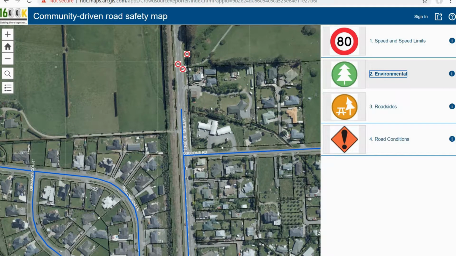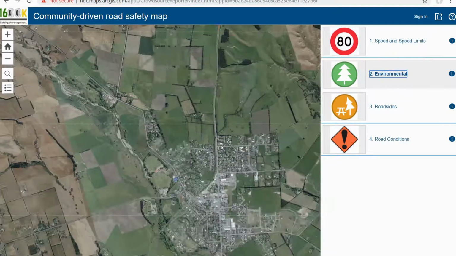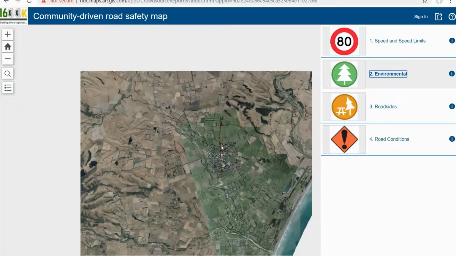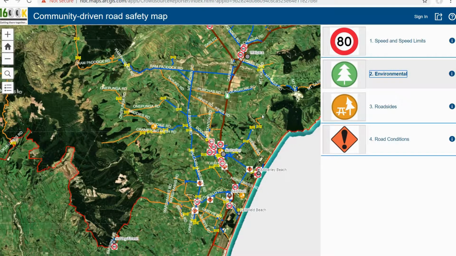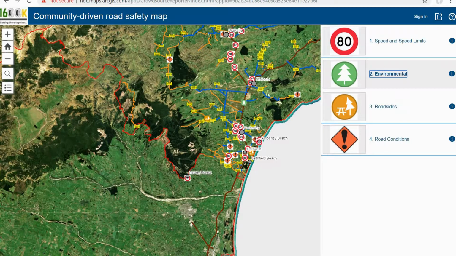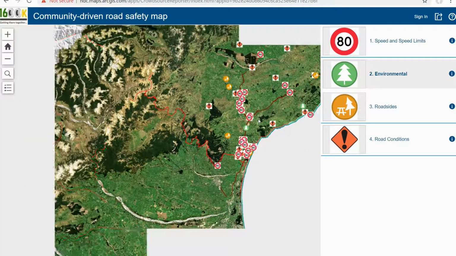Right, that's it. You're on your way to helping us improve 1,600 kilometres of local roads. Thanks so very much for your time, as your experience on these roads is what drives us.